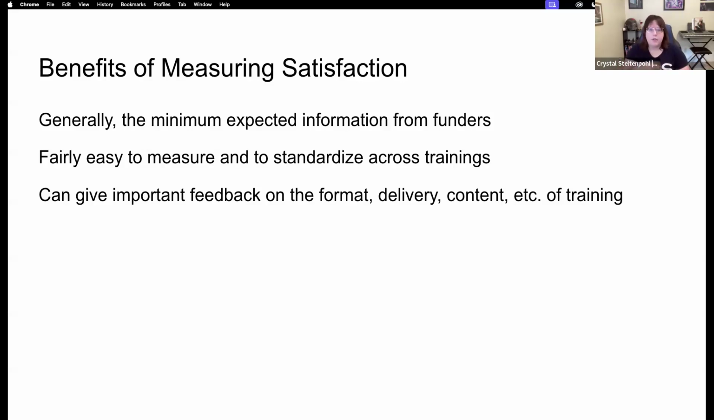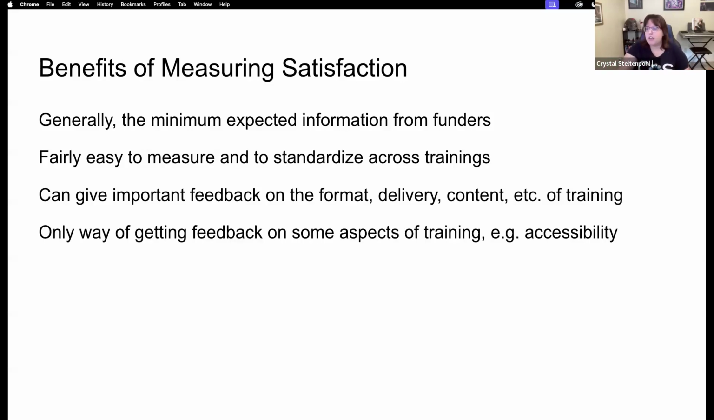Were the slides easy to read? You can ask those kinds of questions and say just how satisfied are people with how this training was delivered, what the information was in it? Did you feel like everything was covered that you needed covered? You can ask these kinds of questions pretty simply. And then also it's the only way of getting feedback on some aspects of the training, like accessibility.